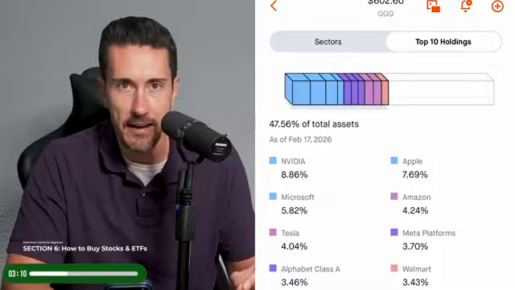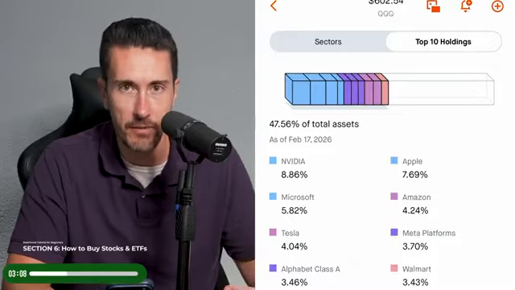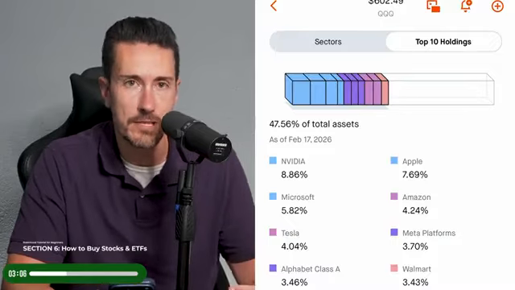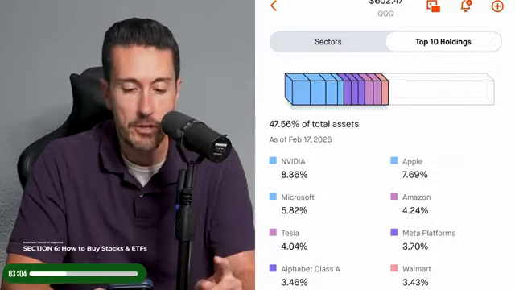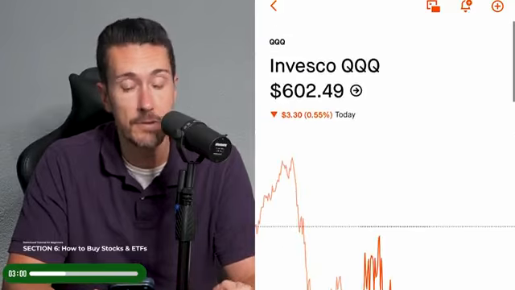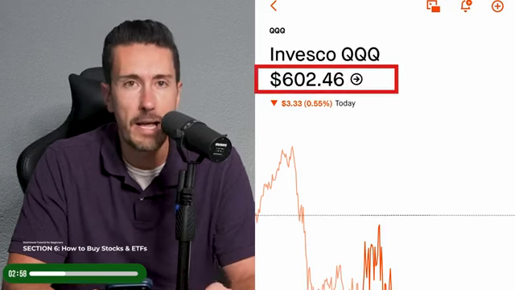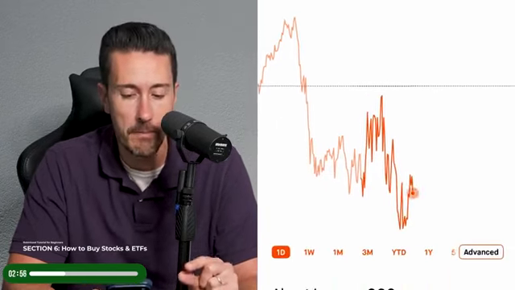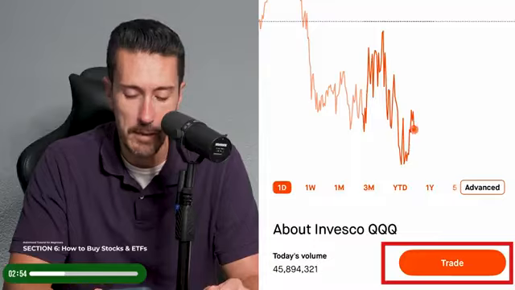I love ETFs. I love buying the entire index fund instead of worrying about the individual stocks that may go up, it may go down. So in this case, we can see that QQQ is very expensive. It's $602 a share. But remember, we can buy a small little amount. So I'm going to hit trade. I'm going to hit buy.